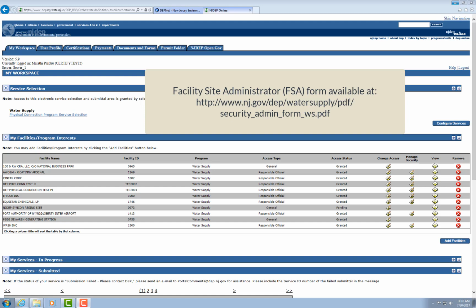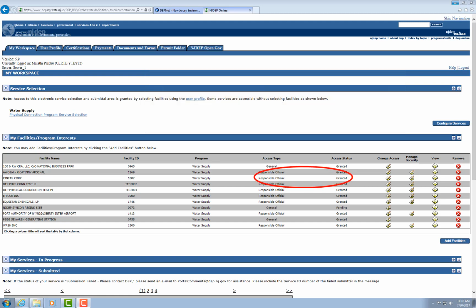In order to complete the renewal service, you must have the responsible official (RO) rights granted as well. If you are the FSA, you can grant yourself access, but if you are not the FSA, you will need the FSA to grant you RO rights.